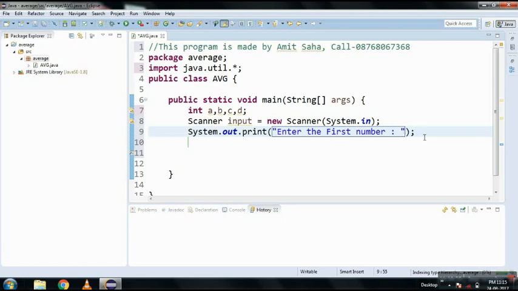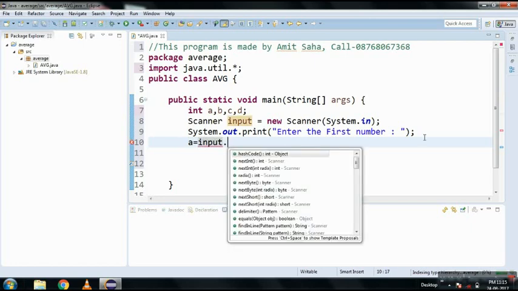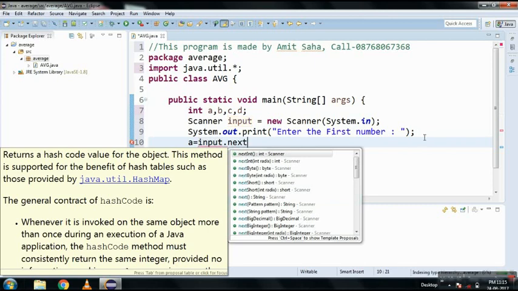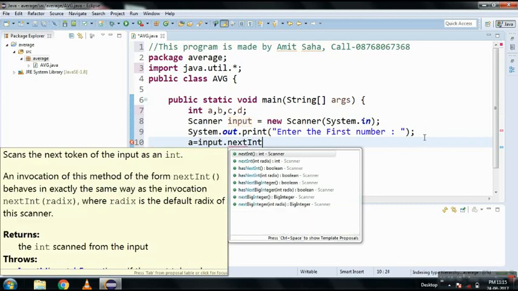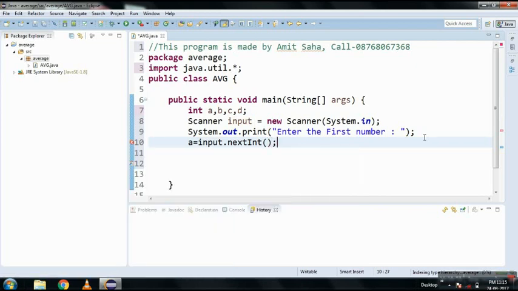After that, we have to bring the cursor down and initialize the variable. So let me initialize the variable: a is equal to input.nextInt(), and remember to give the I in capital letter in nextInt, and then empty parentheses, close it. I hope it is clear, you understood.